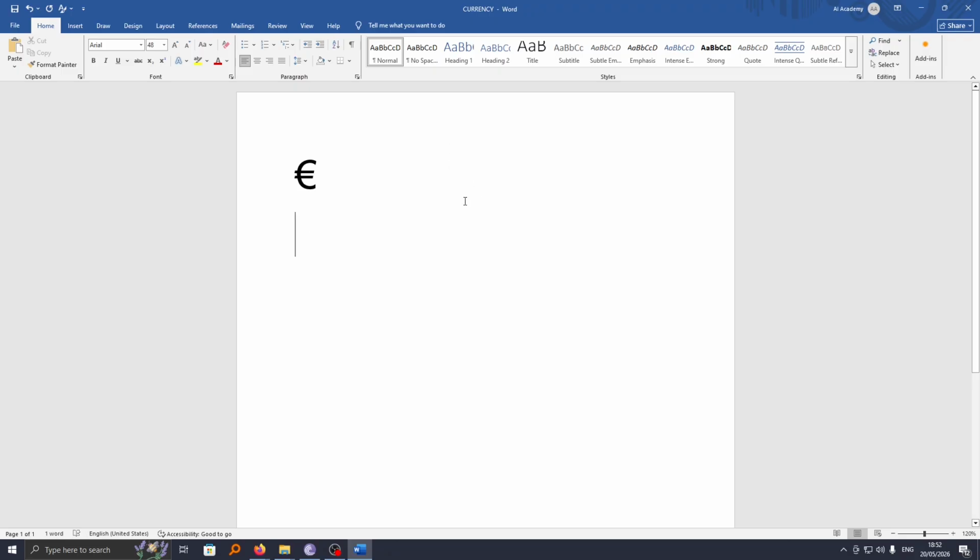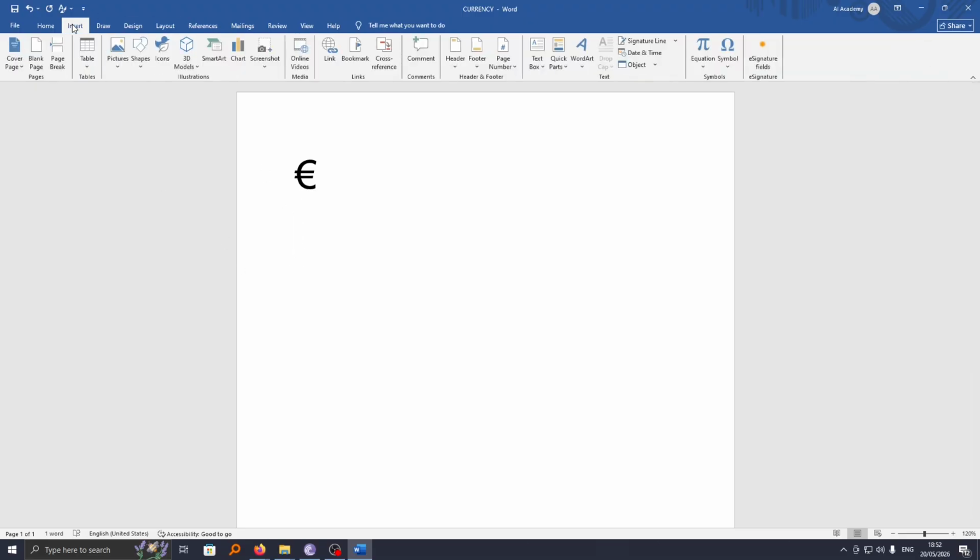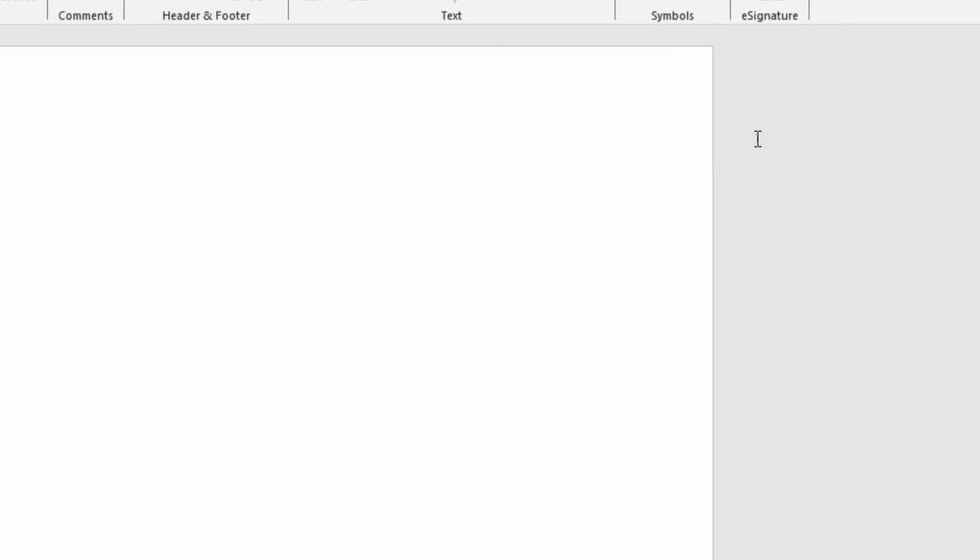So by default, most computer keyboards do not have euro currency symbol, but the good thing is you can create your own keyboard shortcut. To do this, just go to Word document like I've done so, and then go to insert. From insert, look for this option, symbol, and then under it go to more symbols.